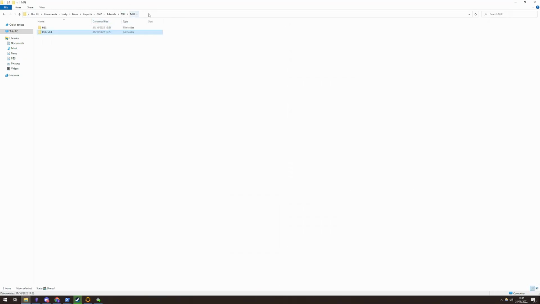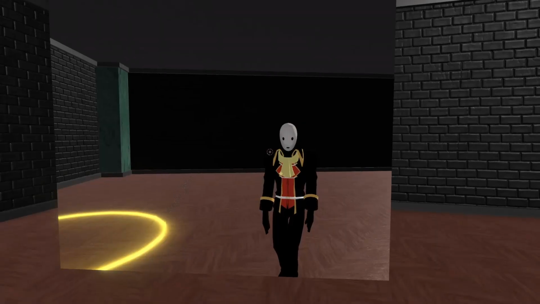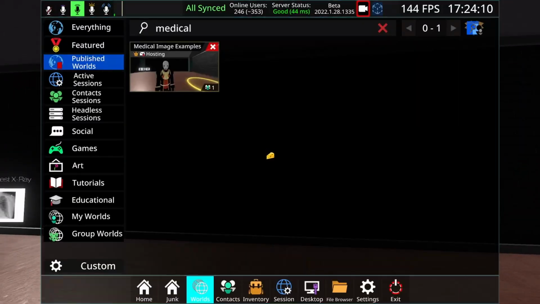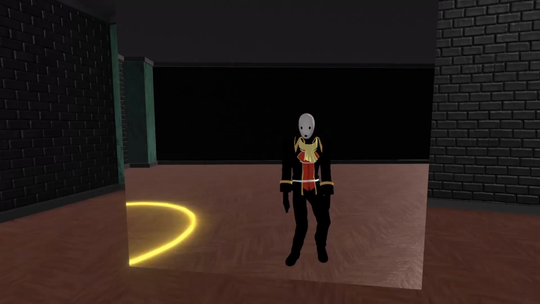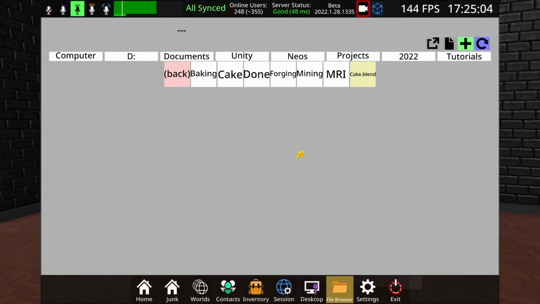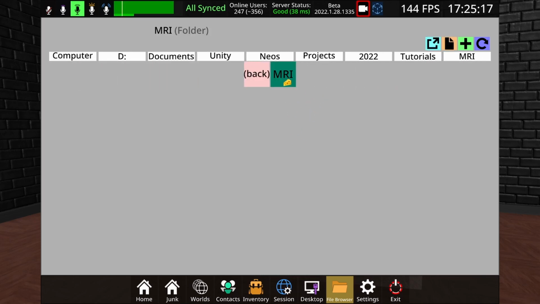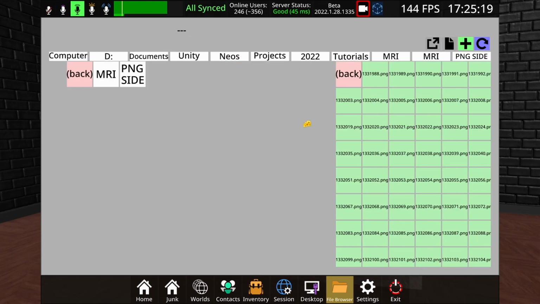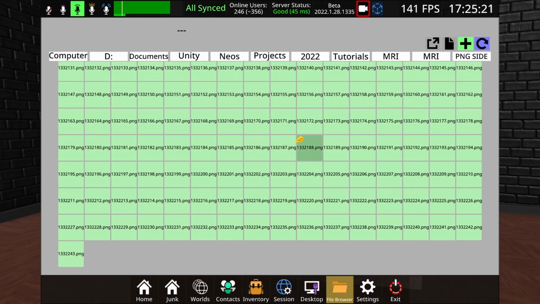And then remember this folder path here that you've got. Not my folder path, of course, but your folder path. And then we can finally switch back to Neos. Now we're back in Neos. We can go ahead and hit escape, and we can go to our file browser. And inside my file browser, you can see I've already navigated to the directory above the one that I need to be in. So this is my tutorials folder. Within my mess of my Neos folder, and inside here I have MRI, and then I have MRI, and then we can see PNG side here. So here are all the PNGs inside Neos.